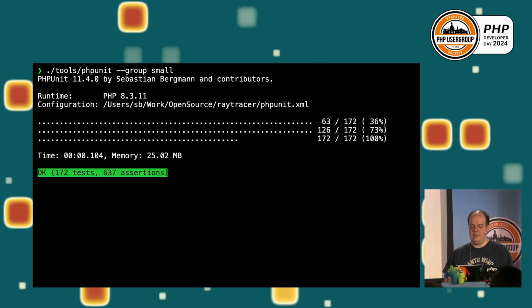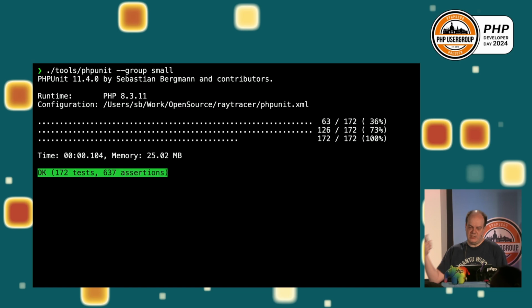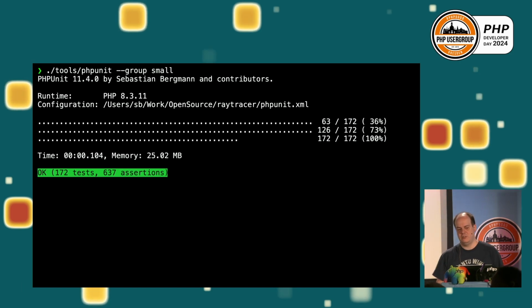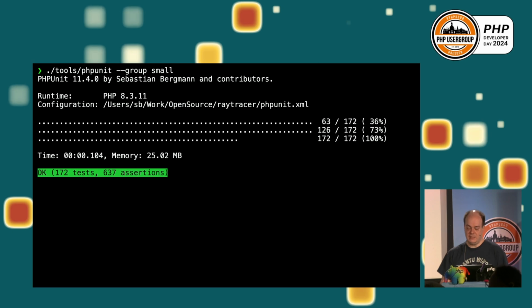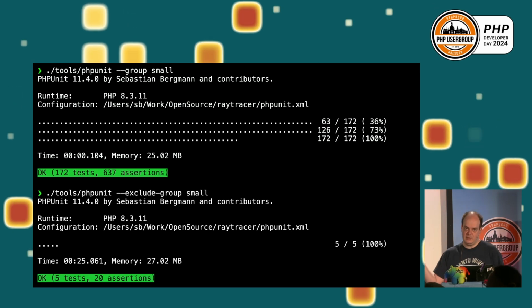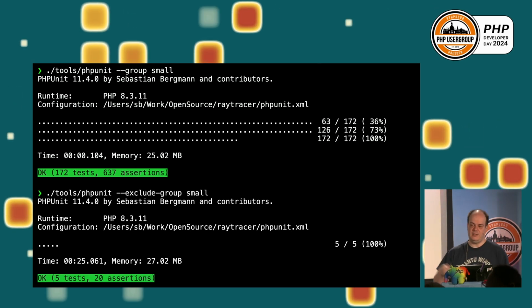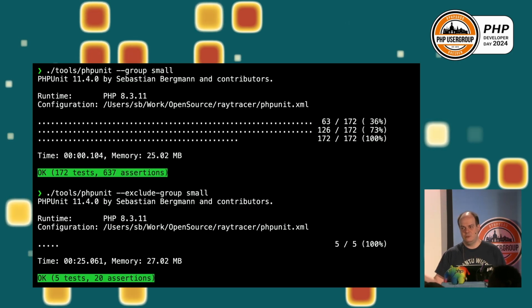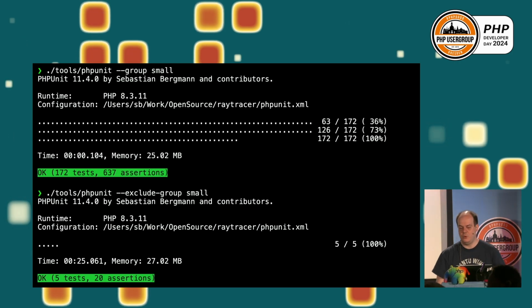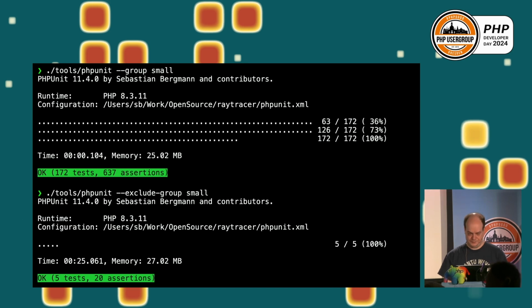And you probably have already guessed it by now. You can use --group small, for example, to tell PHPUnit, hey, please only run the tests that are in this group. And consistency, even consistency with regard to handling edge cases. There is exclude group, run all the tests except those that are small.